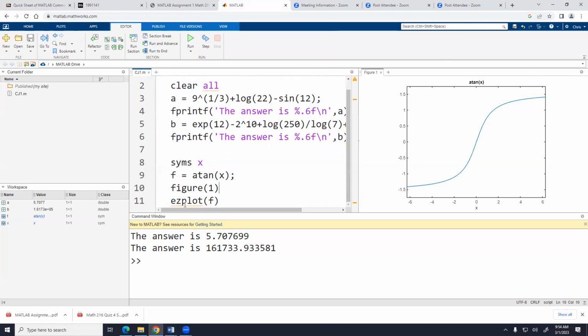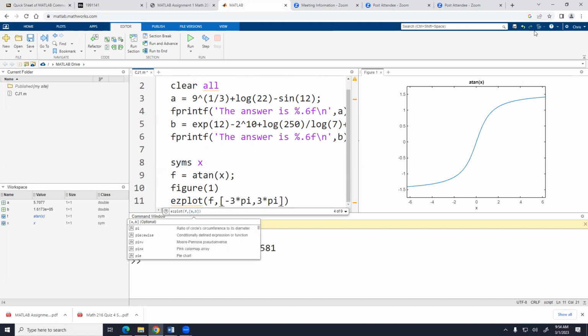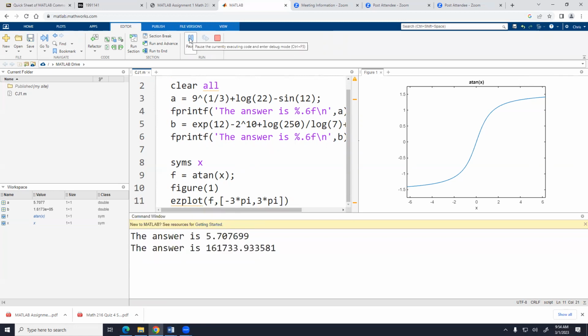Now, if I want to fix that domain, what I'm going to do is in the ezplot function, I'm going to do comma, parenthesis, minus 3 times pi, comma, 3 times pi. Okay. Now, let me go ahead and execute that. Same graph, right, guys? Except it's like a little more stretched out. Okay. That's just because we changed the domain of that.